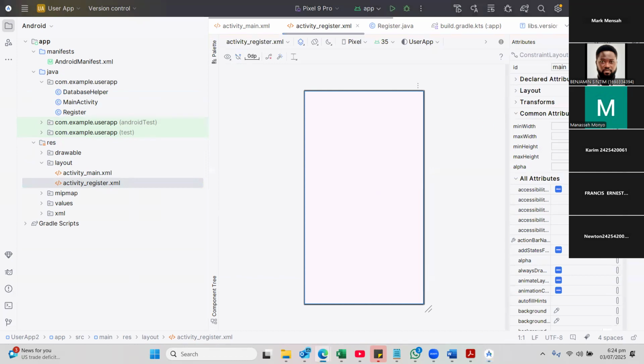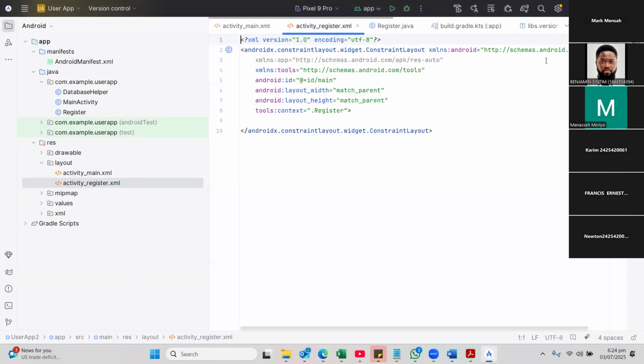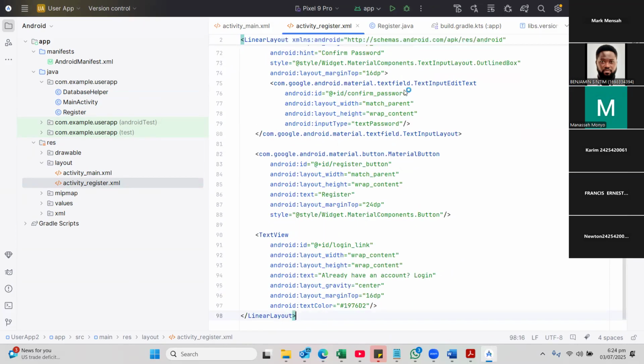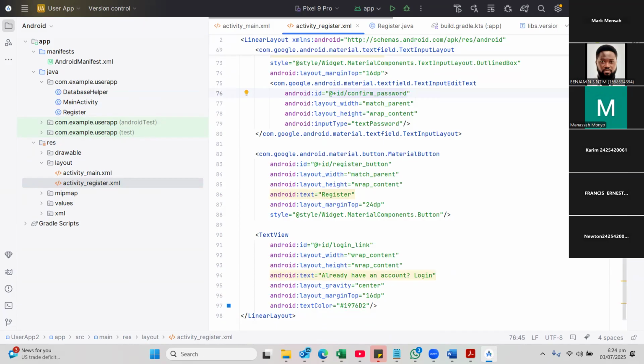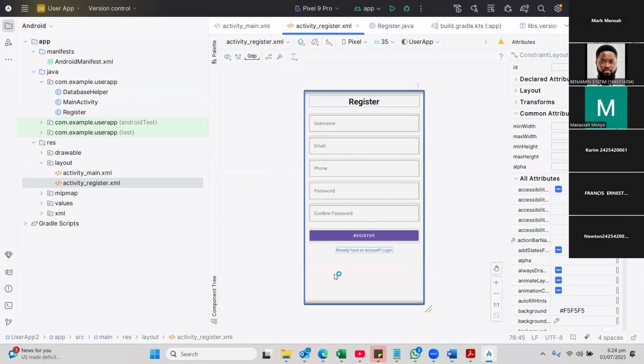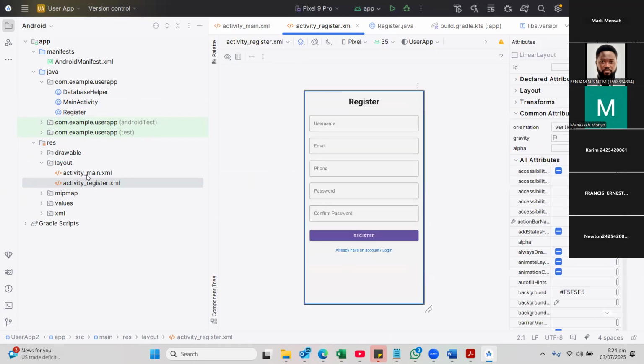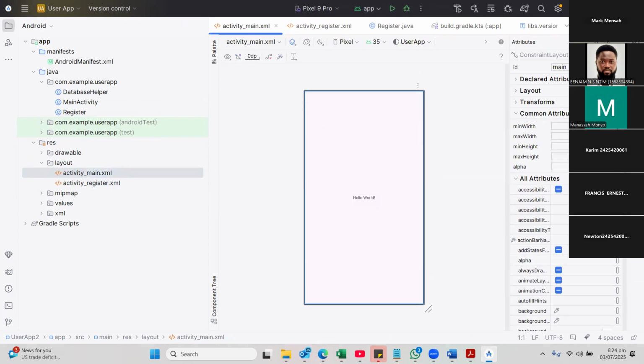Now over here, I have to start writing my code for it. As I said, I would send you guys the design for them because using my time to do design would be a waste of our time. But over here, we are using the material design. So you can just paste the code for them over there and you can get the same effect. So here is the register page. And then over here, I have the login page.